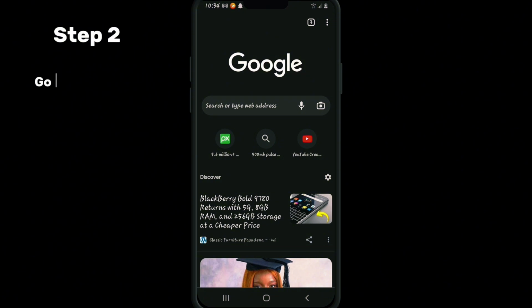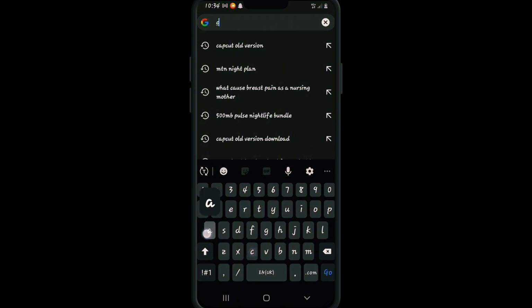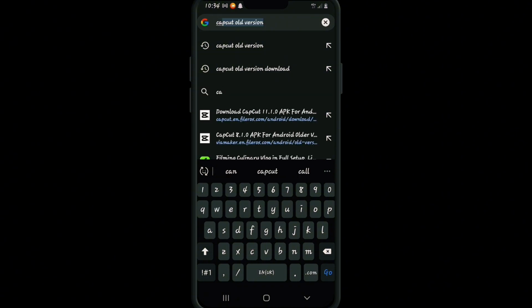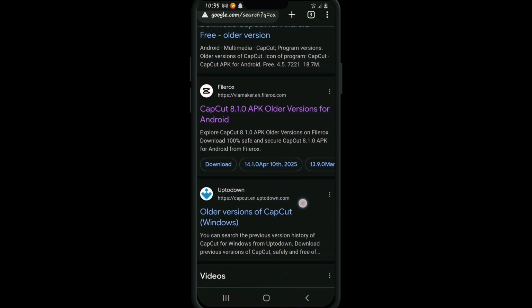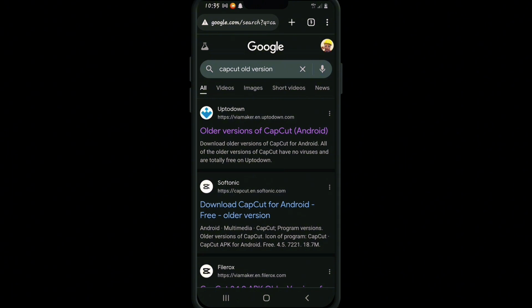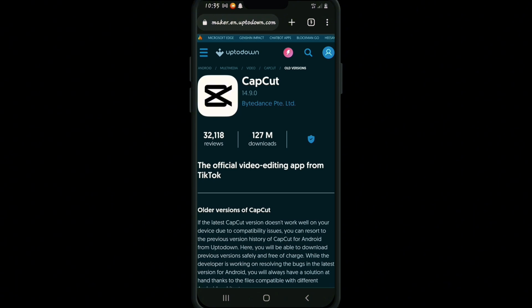Step 2, go to your phone's browser. I will be using Google Chrome for this tutorial. You can use any browser of your choice, okay? So you search for CapCut's old version. You can see you have several options to work with, right? But I personally like to use this first one here, up to down. So we click on it, right?